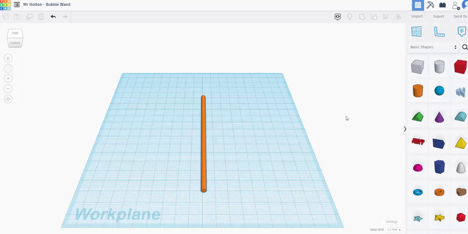Welcome to video 2 in the CAD Apprentice course. In the first video, we took you through how to create the bubble wand handle, which has been dimensioned to be the right size for the hand. In this video, we're going to look at a number of ways that we can create the head of the bubble wand. To start with, we're going to do the most simple approach.